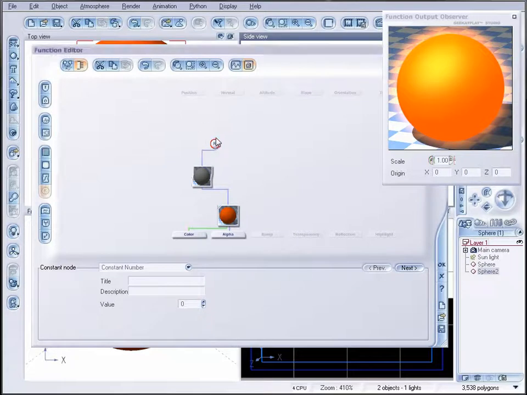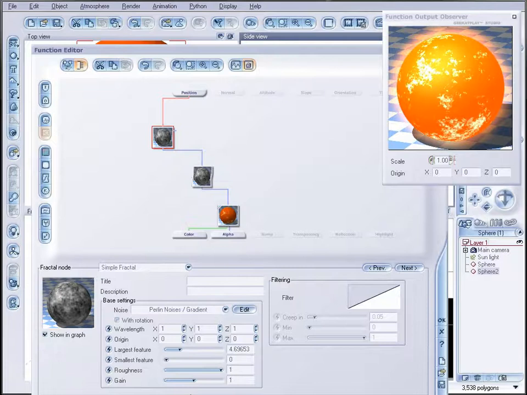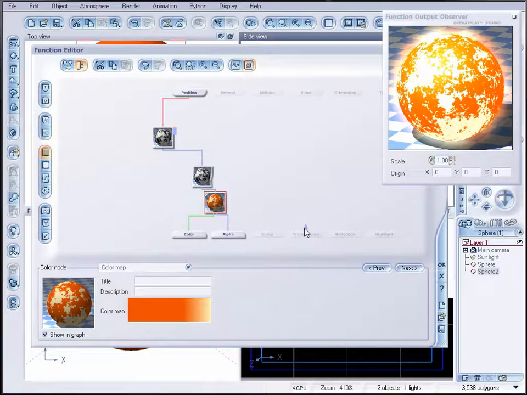Okay, and when we select the constant, we'll just replace it with a simple fractal. And for the simple fractal, we'll modify these settings, maybe set to about 4.6, somewhere around this area. Let's pop this up to 1, and maybe this one around 3 and 5, somewhere around this area. So what we have is kind of edges going around here.